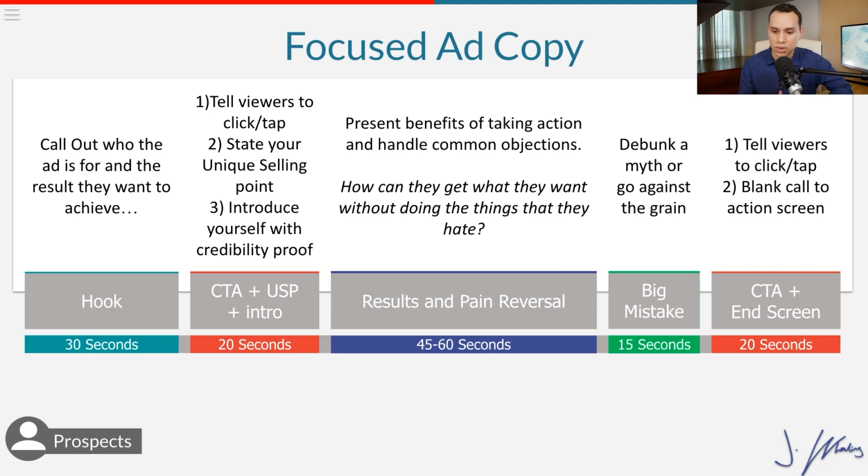So the next thing you want to do is have a clear call to action. After 30 seconds, say click or tap in the top right on mobile, bottom on desktop, or you can just say go ahead and click the blue banner at the bottom of this video, and then tell people your unique selling proposition if you haven't already done so with the hook.